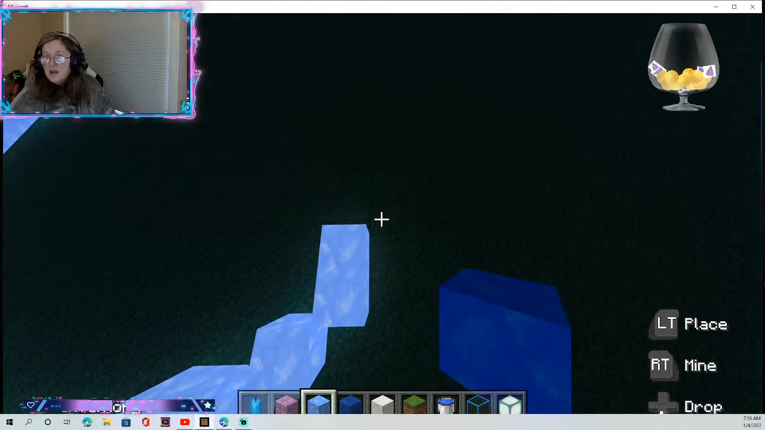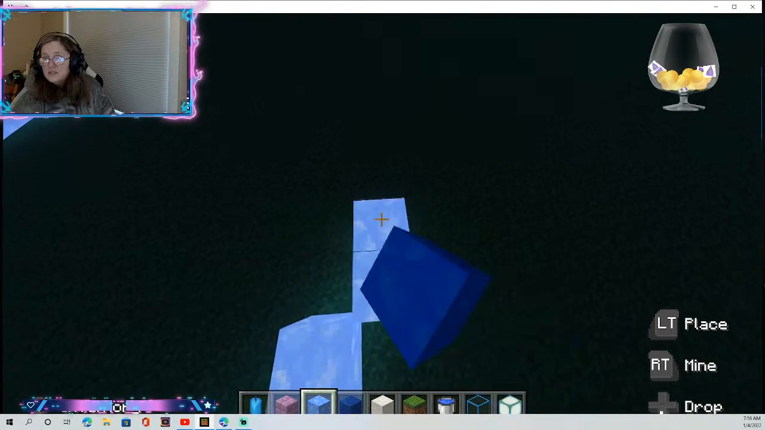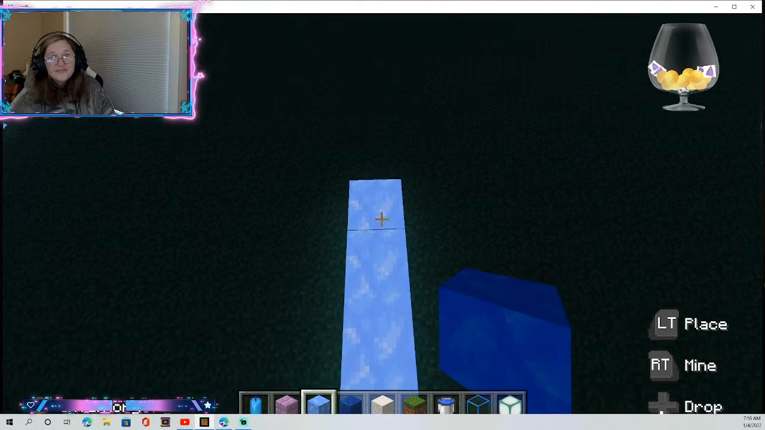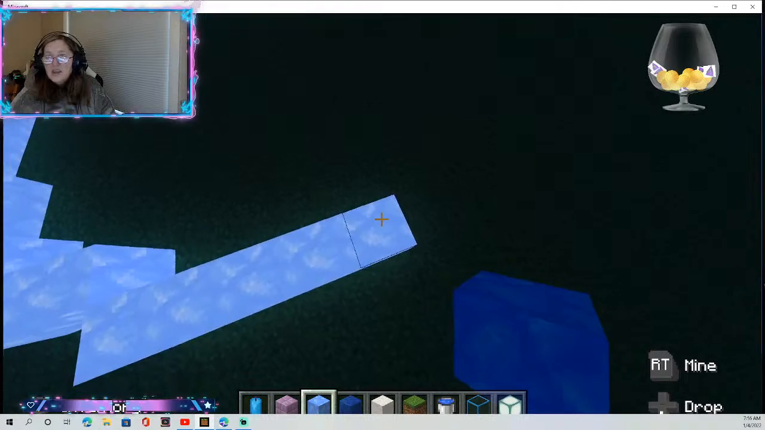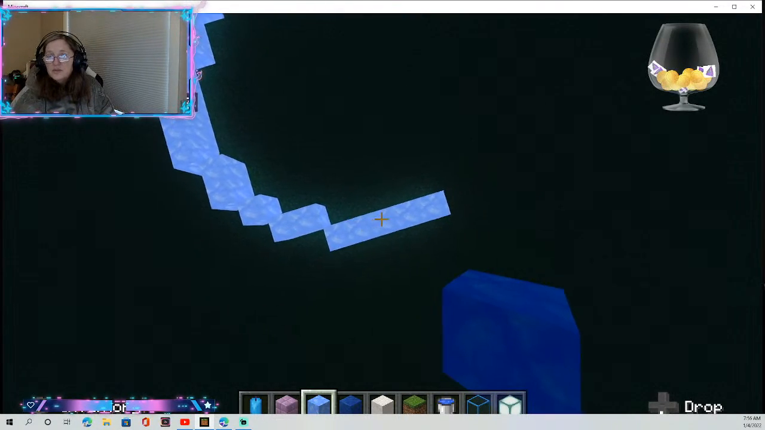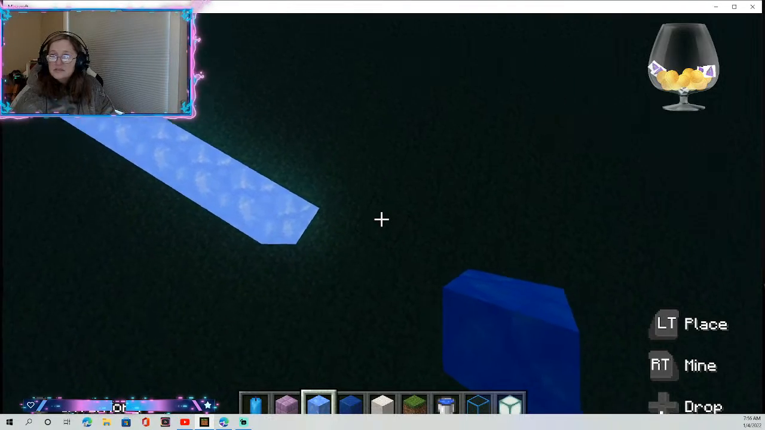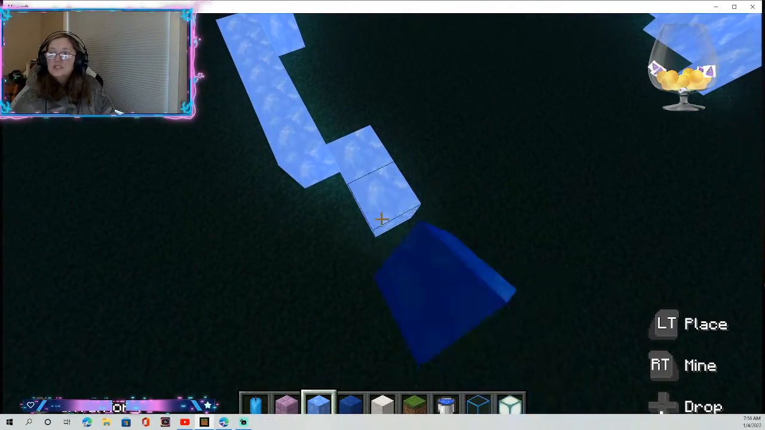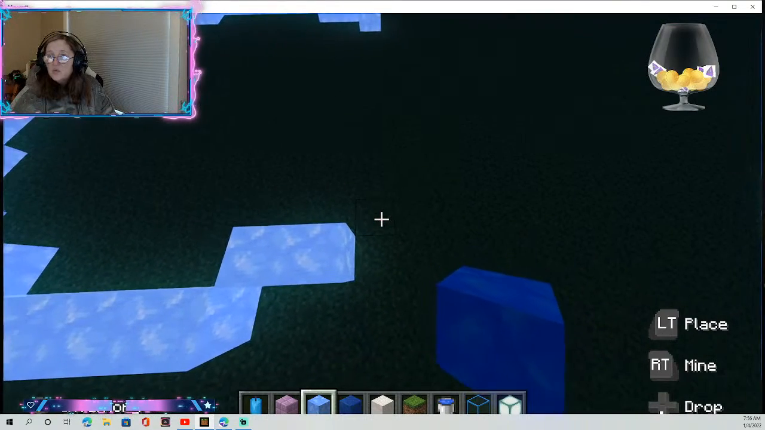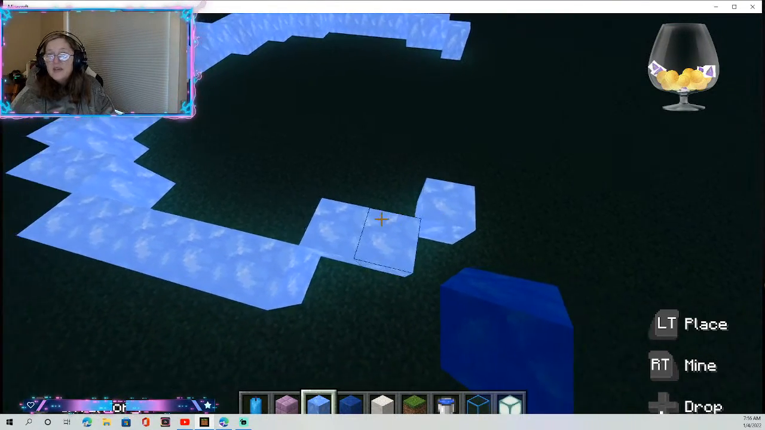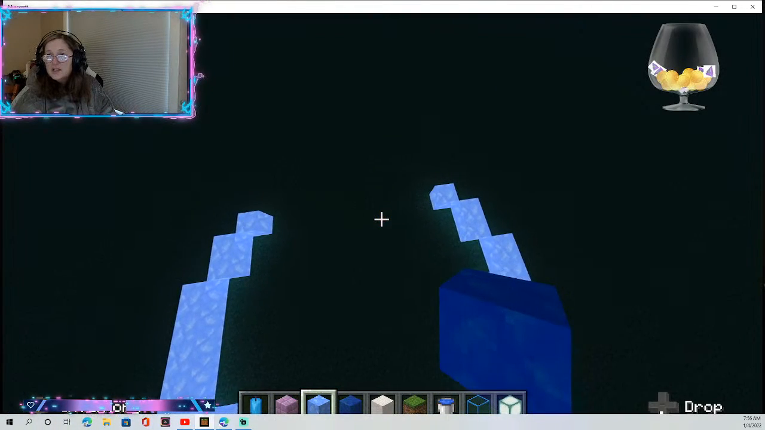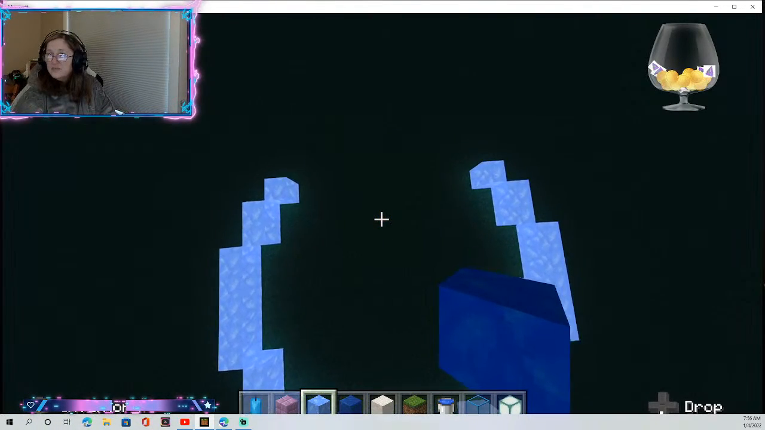Now we go 5. 1, 2, 3, 4, and 5. Now we got to go back to 2. So 1, 2. So now when we put this 1 block here, that completes this side. So now we're over to our last side.